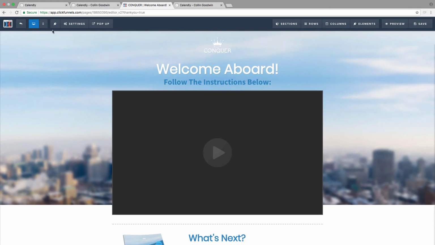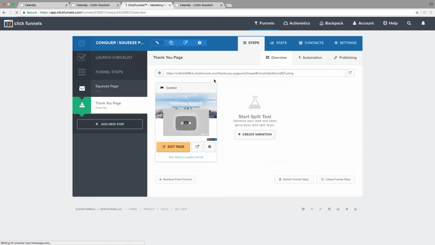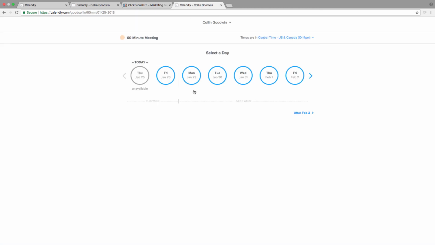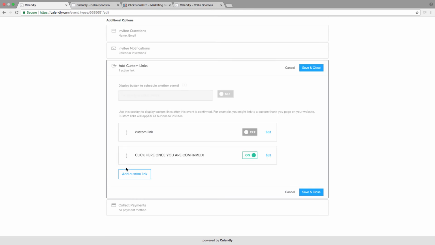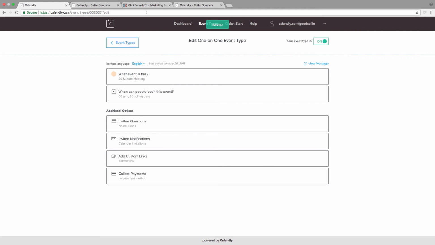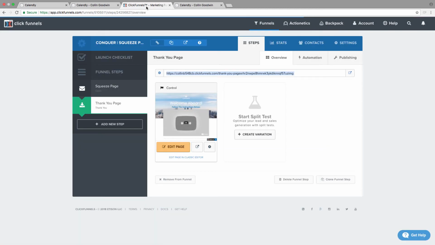You can see this is a thank you page. All I need is that URL. I'm going to select that URL, and I'm going to add it to the Calendly add custom link. So I'm going to add that. I'm going to make sure it's on, and then I'm going to save and close. So let's see how this works the second time around.